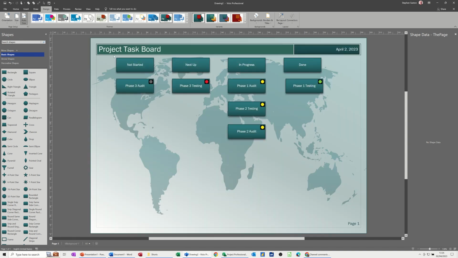Okay, so simple, easy to use, nothing too technical about that. It's got data graphics on, and we've added one item into shape data, but you get a fairly impressive looking diagram. So hopefully that was of use for you.